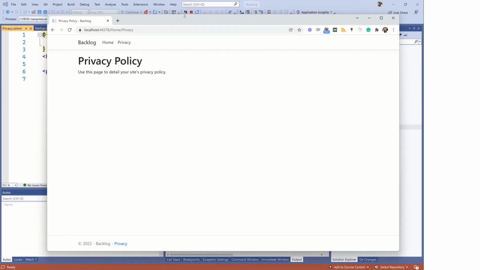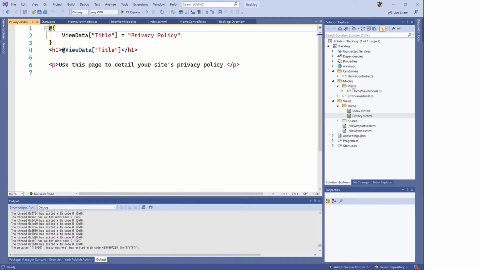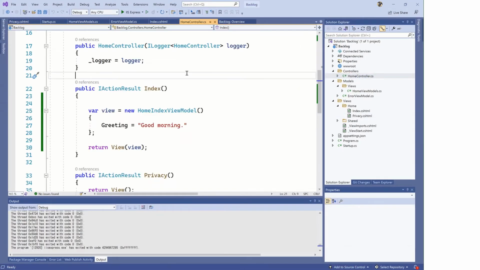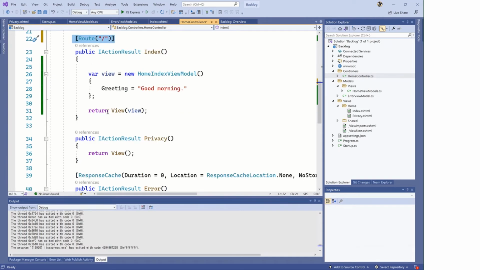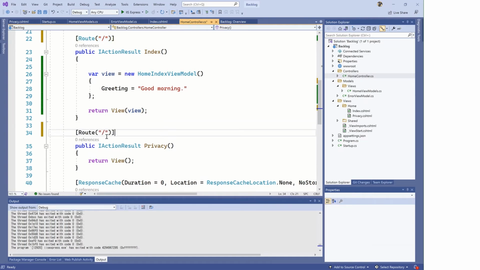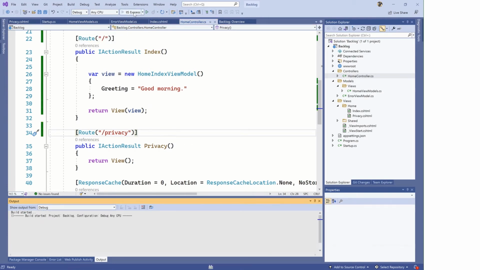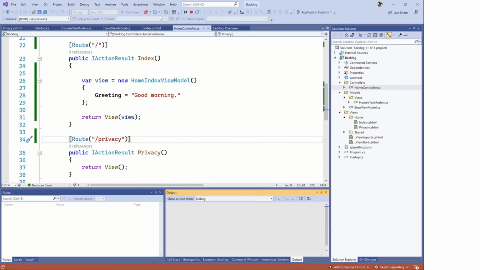So what I'm going to do is go back to the controller, and I'm just going to use the route like this. Route, this is the home directory here, and then go into privacy: route and privacy. Okay, so that's it. Let's go back here and launch the project again.